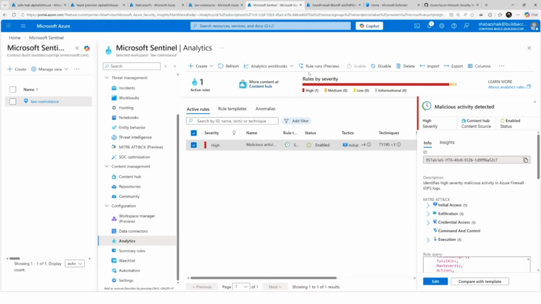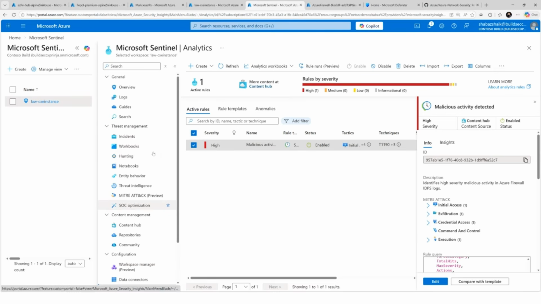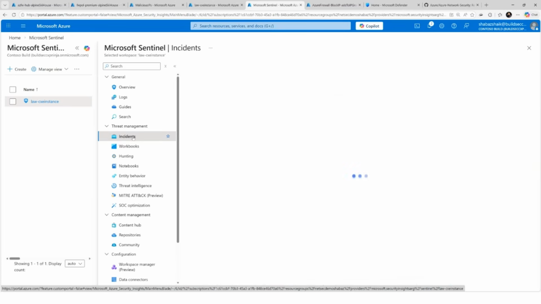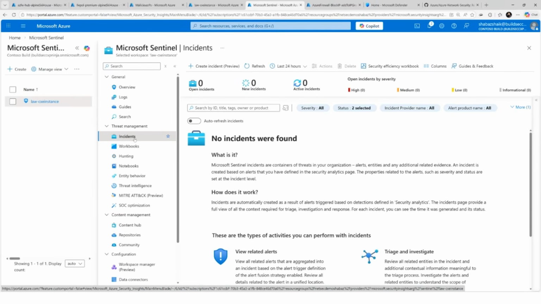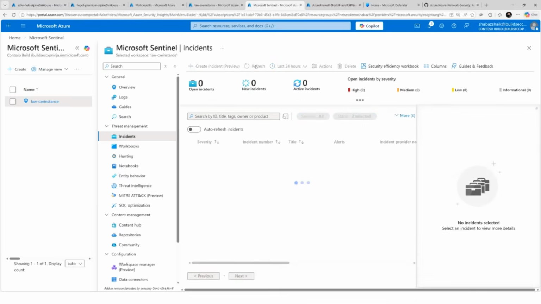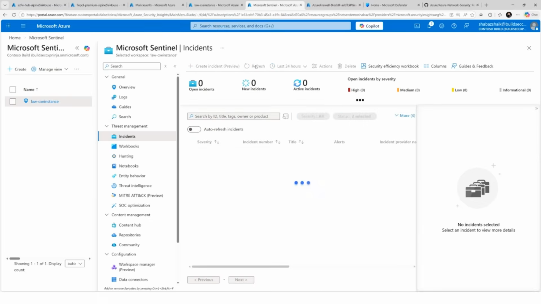Now, apart from this analytic rule, when the analytic rule looks at the logs and detects this malicious traffic, it will create an incident, right? So where do we see those incidents? In the incident section here. And if I come to the incident section, there's nothing as of now. There are no incidents.